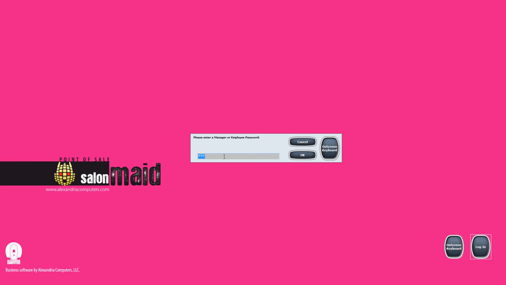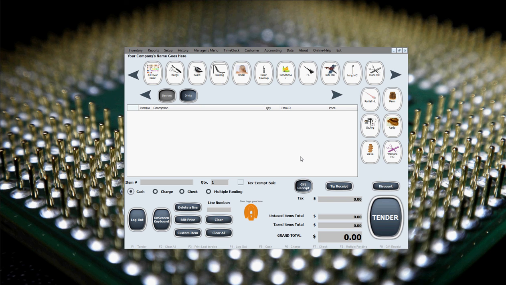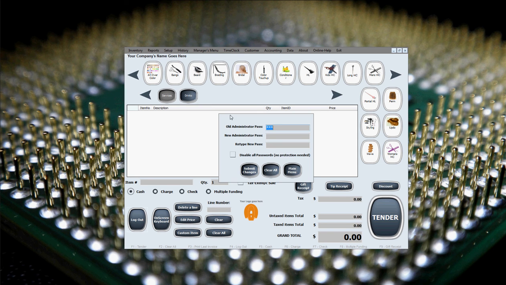But now we're going to show you how to change some of these security settings, in particular the master or manager password or the administrator password, which is the password that gets access to everything in the software. So go ahead and just log in here. And in order to gain access to these settings, we need to go through the setup menu and then security. So this is the place where we can change the administrator password, as we call it, or the manager password.